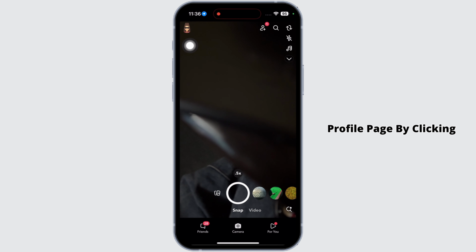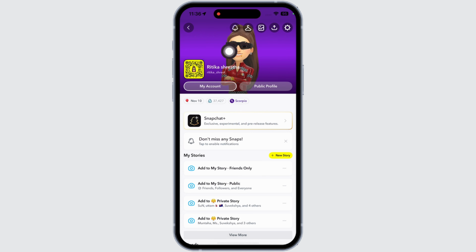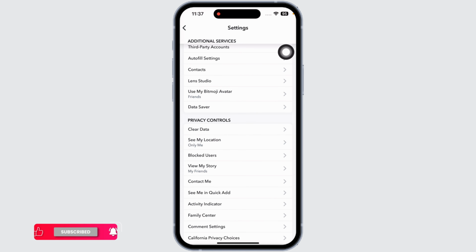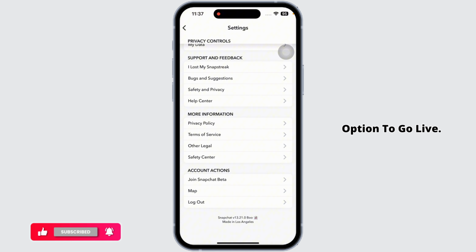Now navigate to the profile page by clicking on the Bitmoji icon. Once you're on the profile page, click on the settings icon given at the top right corner. Here you're going to find different options, but you won't find the option to go live.